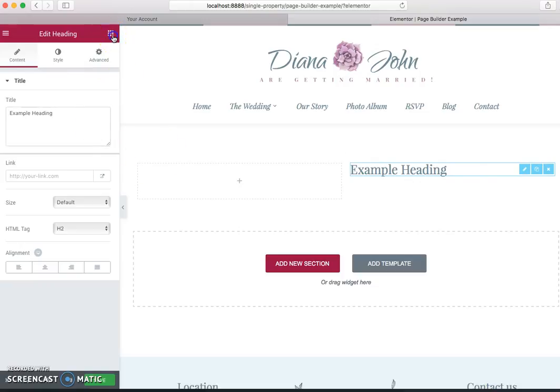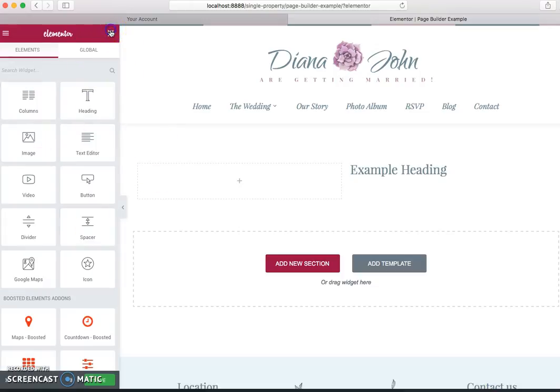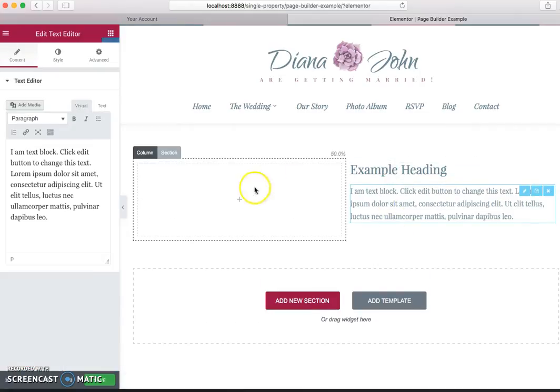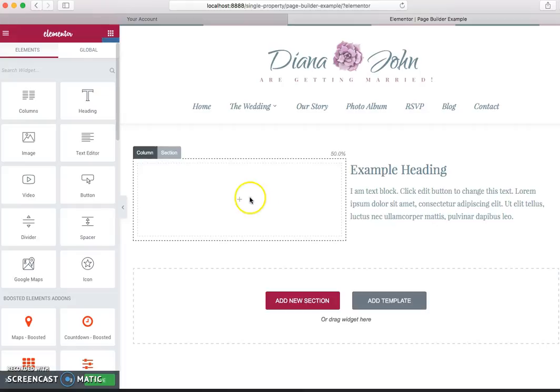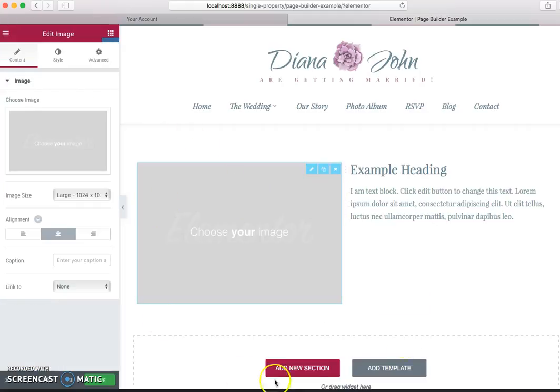And if you click on this bullet again, you'll get back to the list of elements. And let's throw in some text underneath there. And then over here, let's add an image. So if we go under image, you can throw in an image there. And you can kind of see how sections are built.